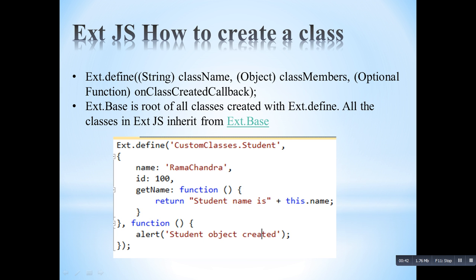This will be executed when an object of this class is created, and Base is the root of all the classes created in Ext.define. All the classes in Ext inherit from this. In Java this is the Object class. So this is the syntax for how to create an object.